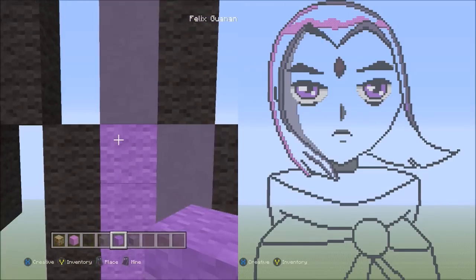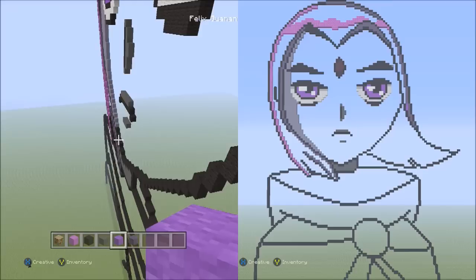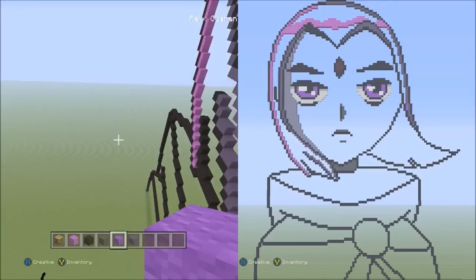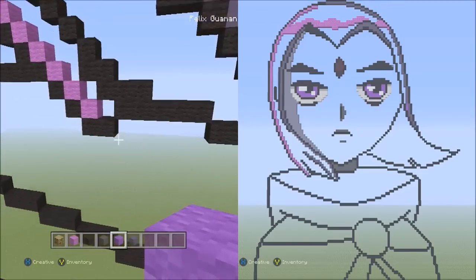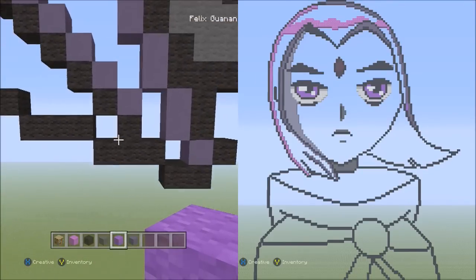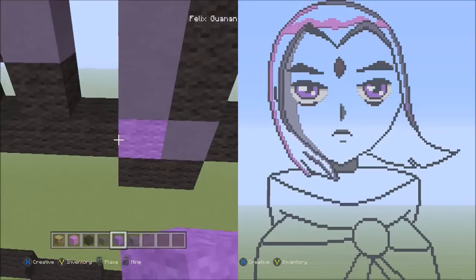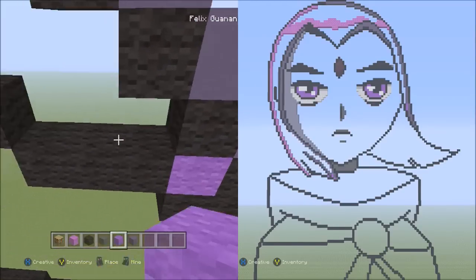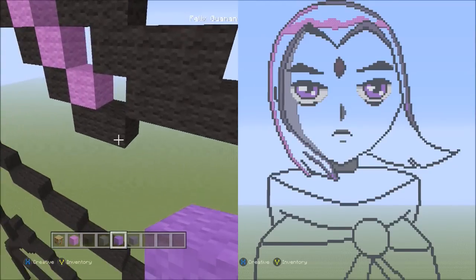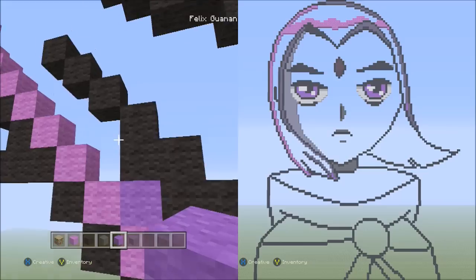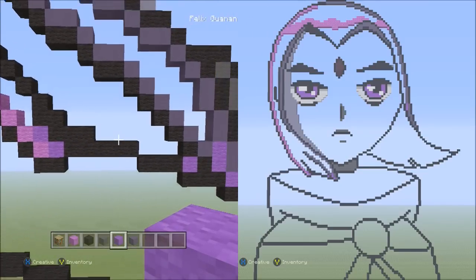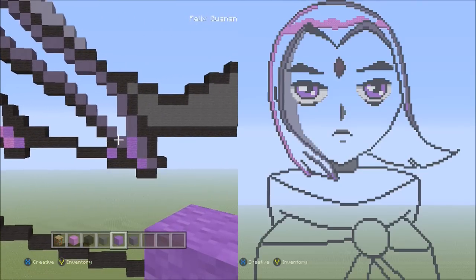Just fill that in. Once you've done that, let's go down here on the left side of Raven's hair. You can see these tips, all of these small empty spaces here. Just these spaces get filled in with the purple wool, so let's fill those in that are just small. And it should look exactly like this.